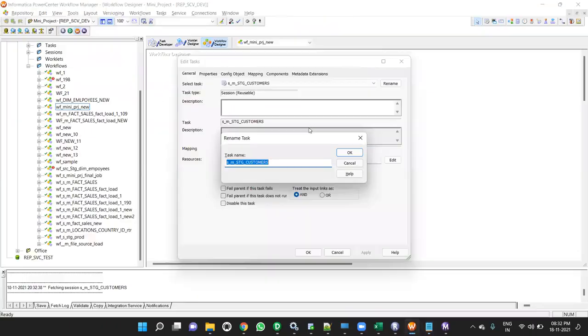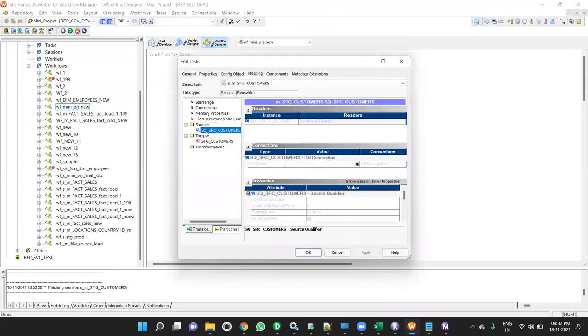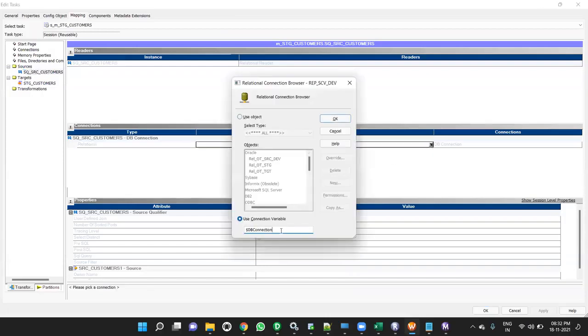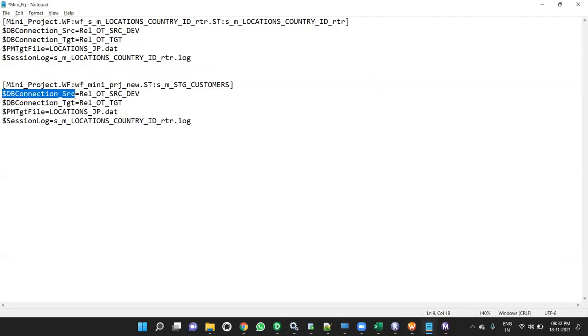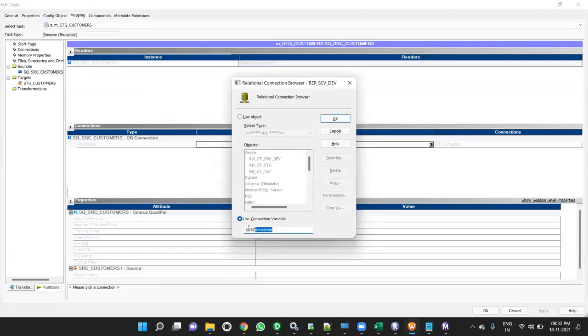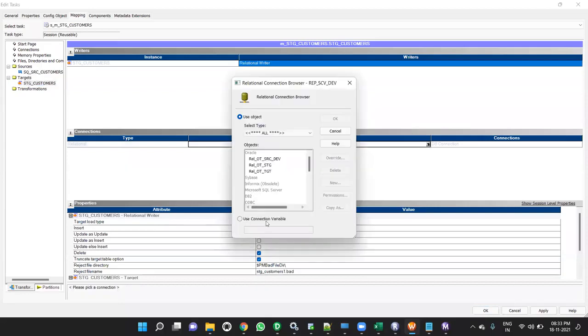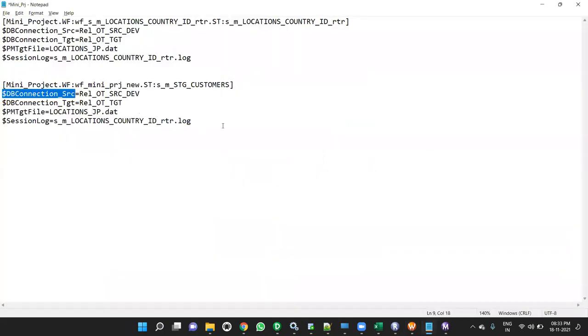Then what all connections do we want here? Number one, go to mappings. SRC customers is my table. Give the connection variable. For SRC, what connection will we give? $DBConnection_SRC. Yes or no? Yes, $DBConnection_SRC, I'm giving. Next, STG connection. $DBConnection_STG. Here, TGT is not required. File name is not required. $DBConnection_TGT is not required. $DBConnection_STG is required.